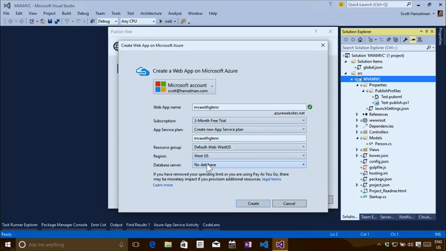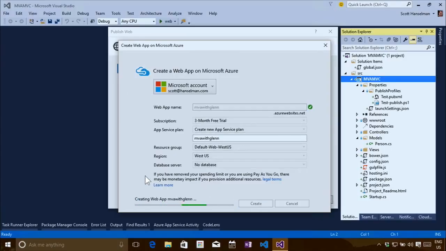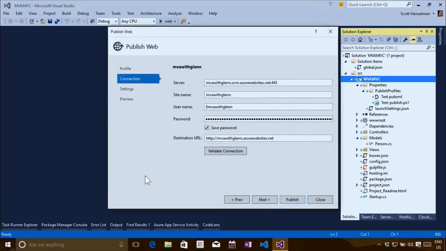So here's my plan, whether or not I want a database server. In this case, I'm not. And we'll hit create. And this is going to go and create this web app. It's going to create an Azure website, right? So that took about 2 or 3 minutes, but we fast forwarded time so we wouldn't waste your time because it was going and creating that application.